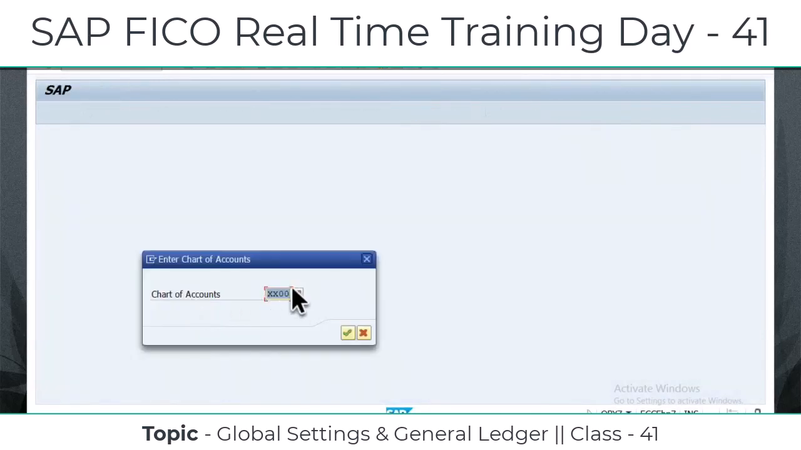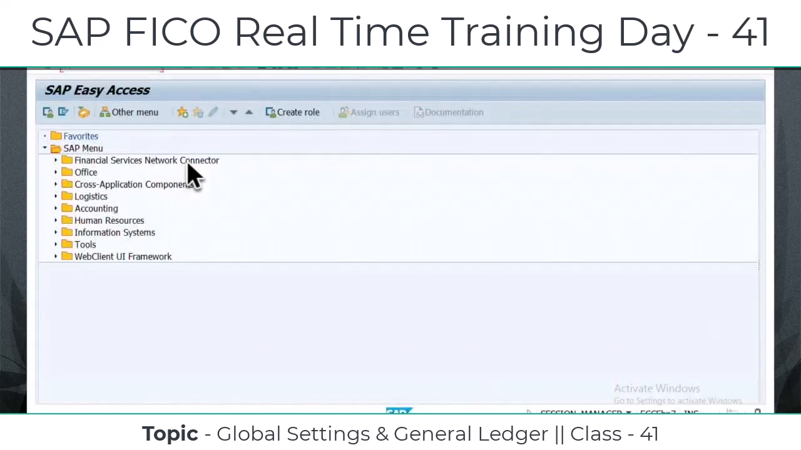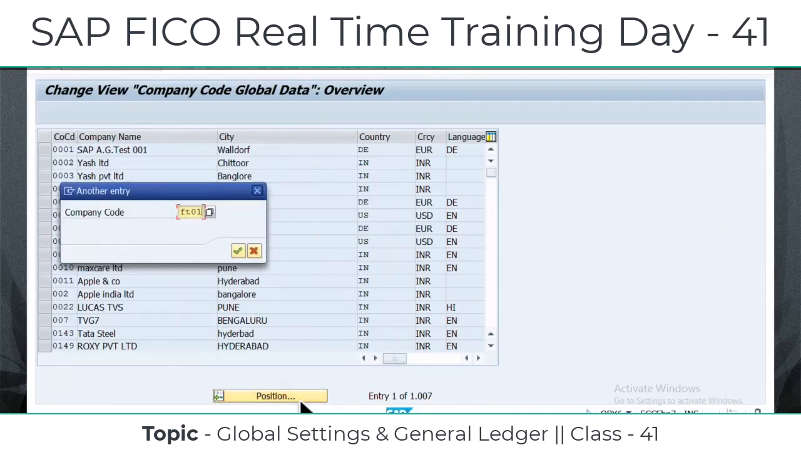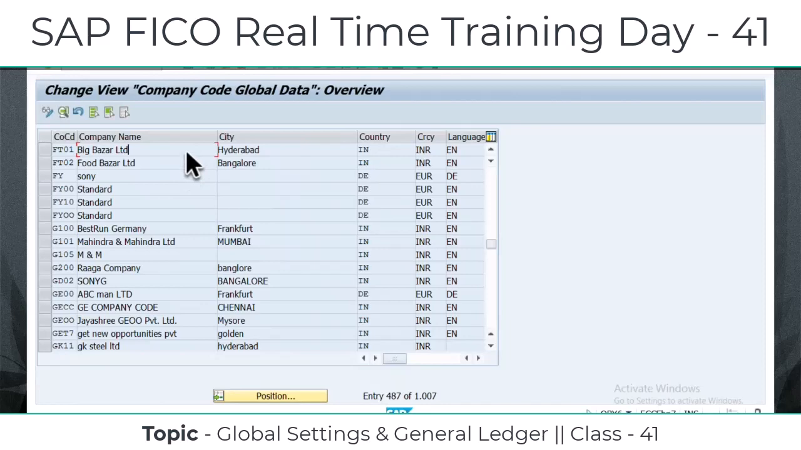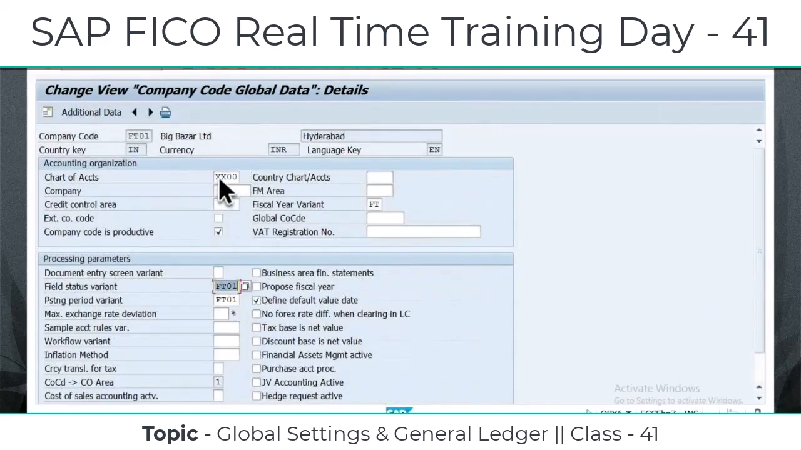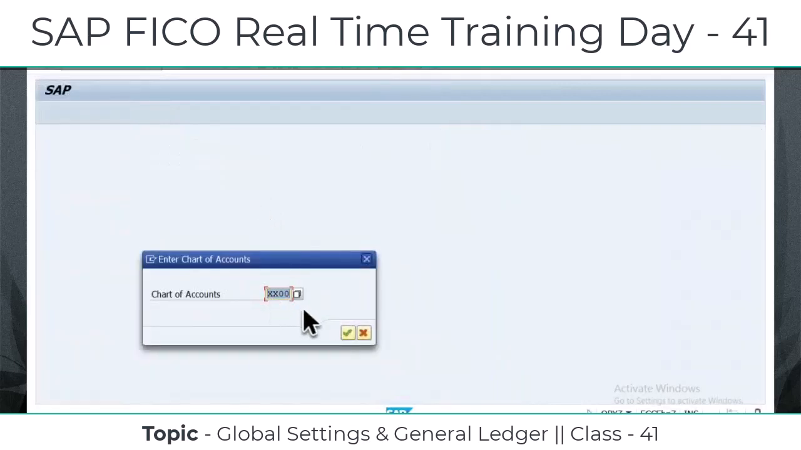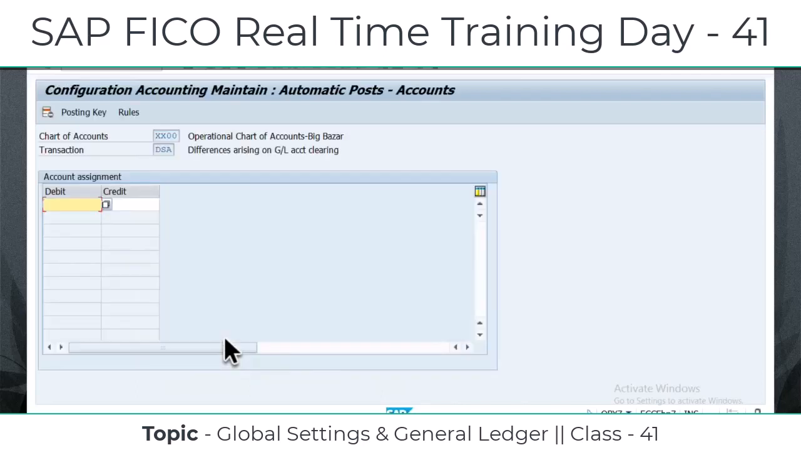Here, enter the chart of accounts. Enter your chart of accounts. So what is the chart of accounts code I created for my company code? Let me check it. How do we know, right? We go to our company code. We will understand your chart of accounts code: XXW. Okay, good. Enter your chart of accounts. Press enter.